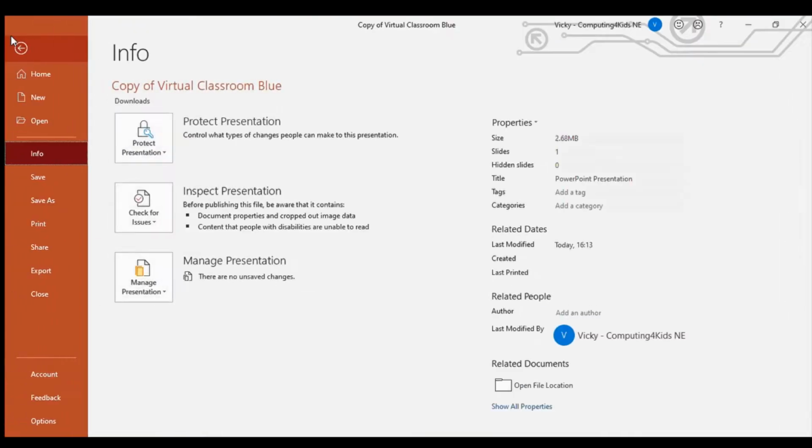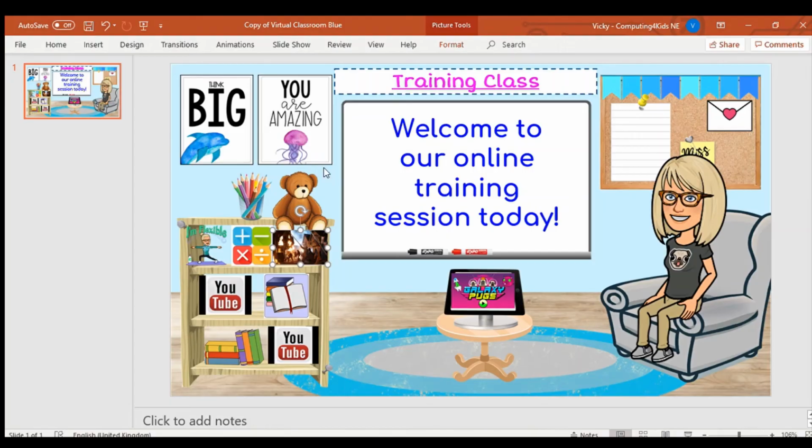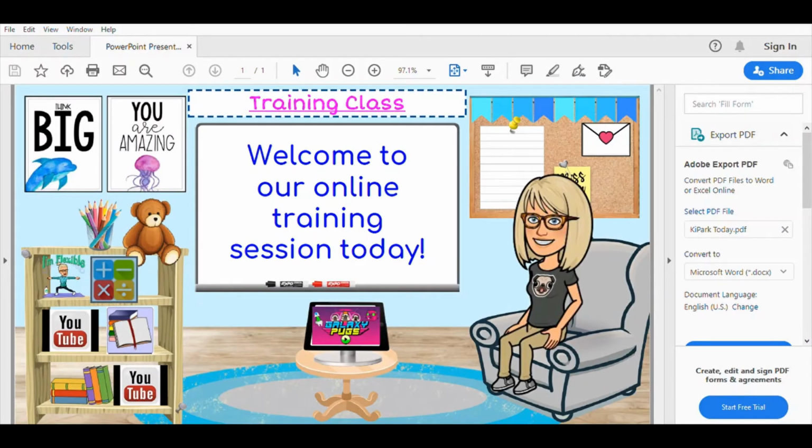Then what I'm going to do is go to file and save it, and I can find an option called export, and it allows me to create a PDF, and then you can just save that PDF. Okay, now this is what your PDF will look like. So it just means that when you're using Seesaw, you can add a PDF to the Seesaw account.